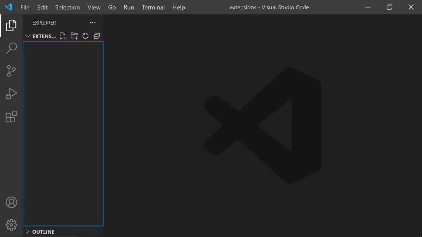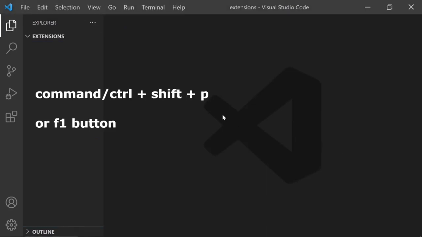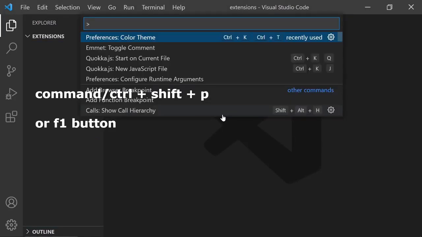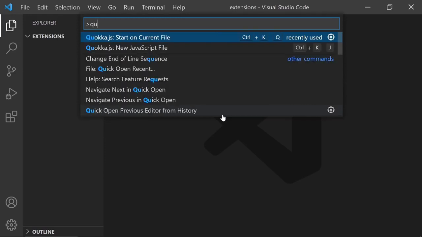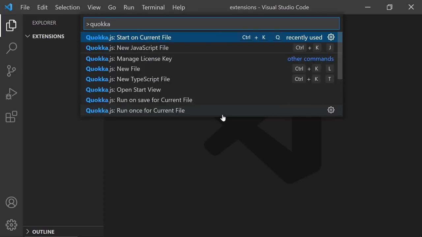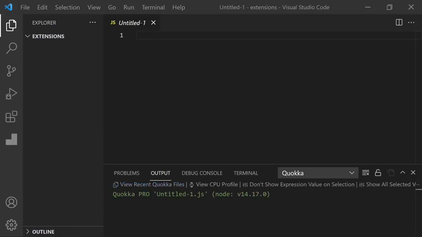After the installation, you can go ahead and use Command or Ctrl+Shift+P or the F1 button, and I will write here Quokka. And as you can see, there are many options here. You can create a new JavaScript file or TypeScript file if you are using TypeScript. Or if you already have a project, you can run Quokka on it directly using the Start on Current File option. Let's open a new JavaScript file, and as soon as you do that, you'll notice this Quokka terminal here. It's gonna show you your code results and possible errors.